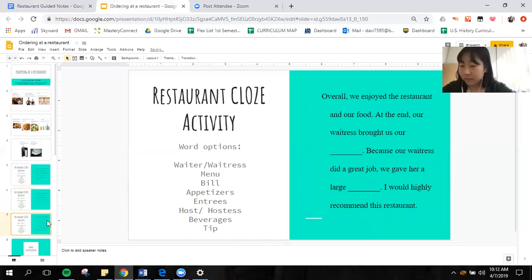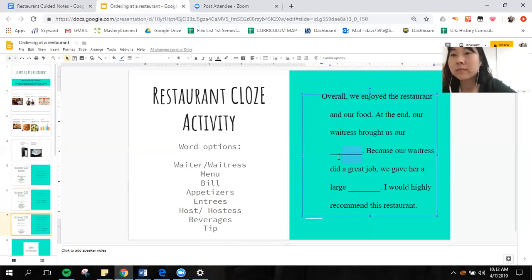Okay, last one. Overall, we enjoyed the restaurant and our food. At the end, our waitress brought us our bill. Because our waitress did a great job, we gave her a large tip. I would highly recommend this restaurant.